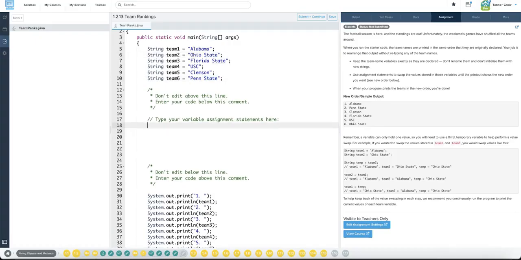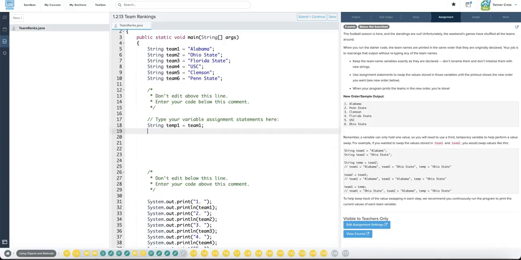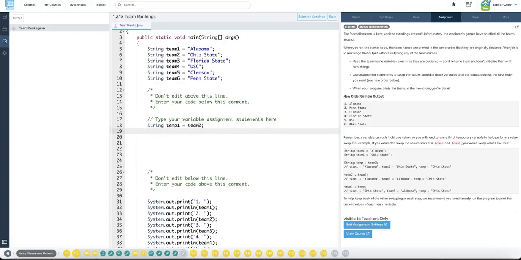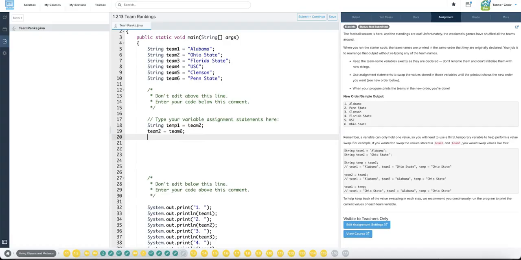So 1 through 6. Ohio State needs to swap with Penn State. So how do you do that? You create a temp, I'm going to call it temp1 equals team1. No, team1 stays the same. Team2 equals team6. So team2 updates. So team2 is now Penn State. And then team6 needs to update to Ohio State, which can't be team2 because it's already updated to team6, so it has to be temp1.